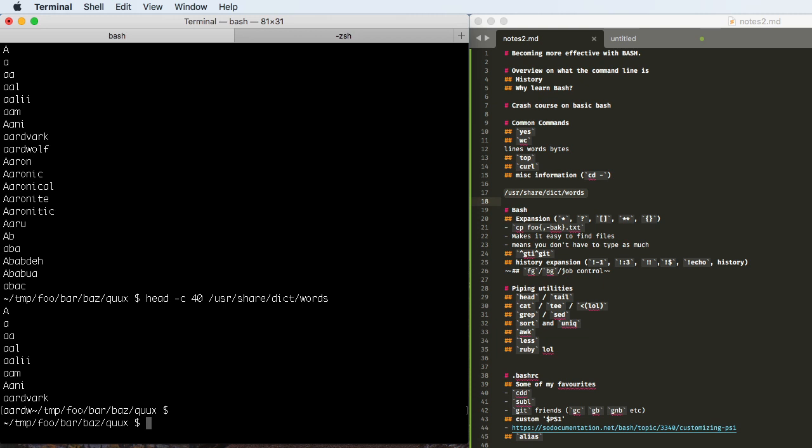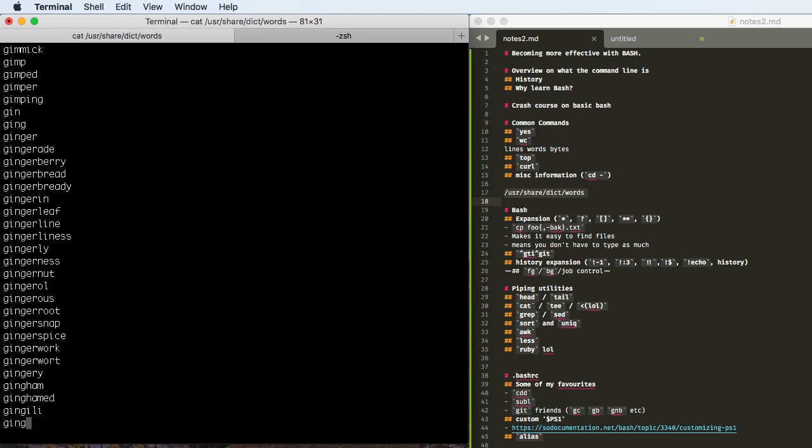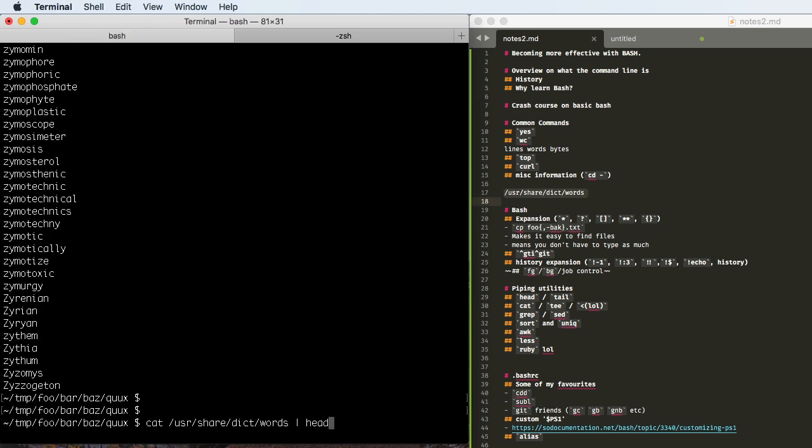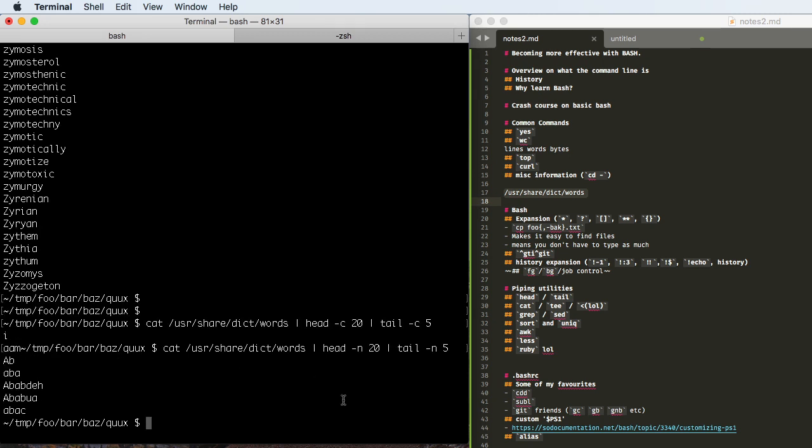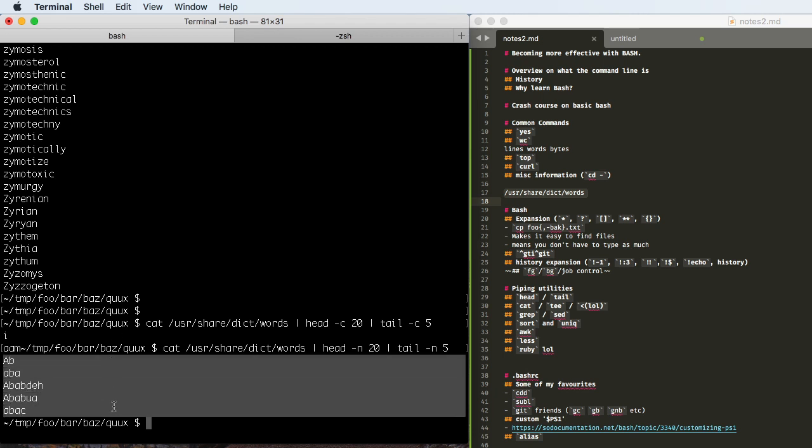So you can use these if you want to skip the first 10 lines and get the next 10. You can cat this, then head, minus n. So what this will do is it'll take the words and look at the first 20 lines and then look at the last 5 lines. So look at the lines, I think my math's right, 15 to 20, maybe there's an off by one error there. But you could use this to get certain segments of things.